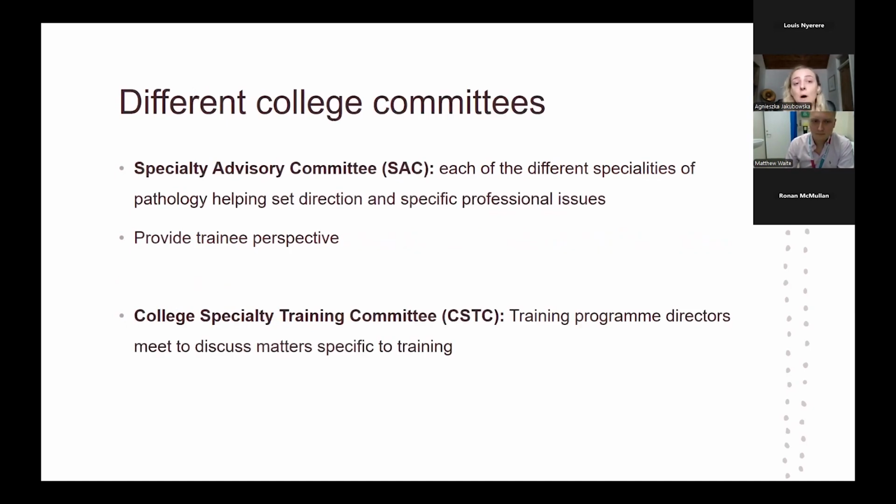Then we have two other trainee committees. We have the Specialty Advisory Committee, which in our specialty covers biochemistry.